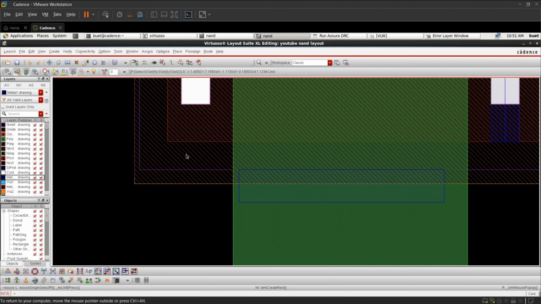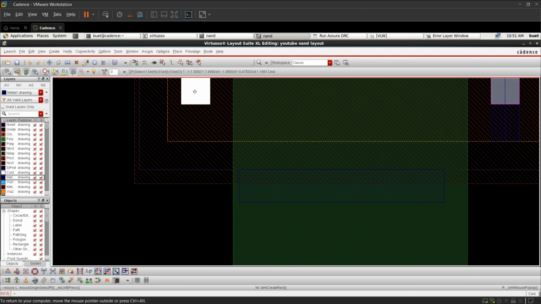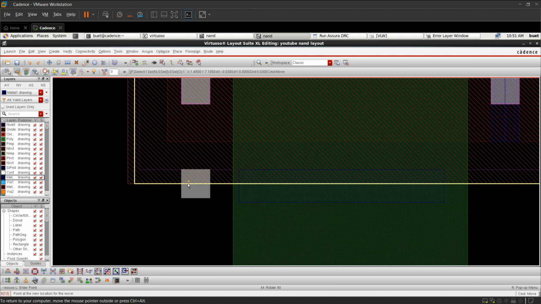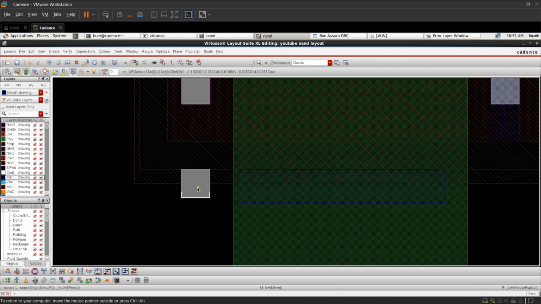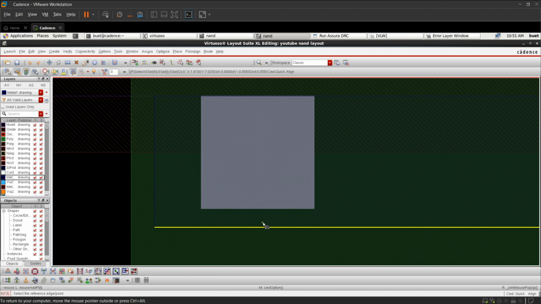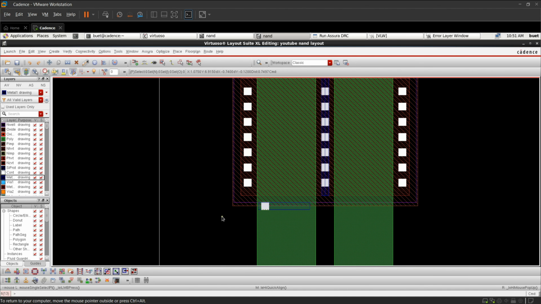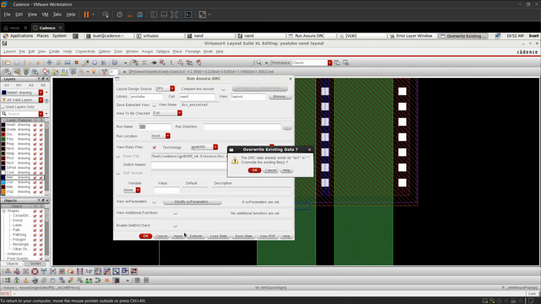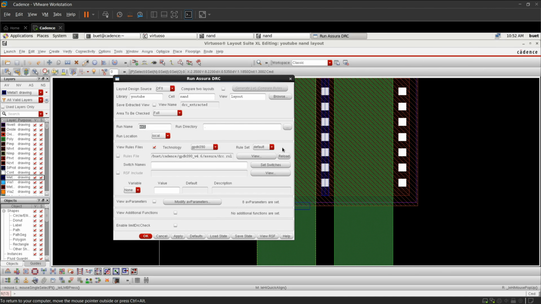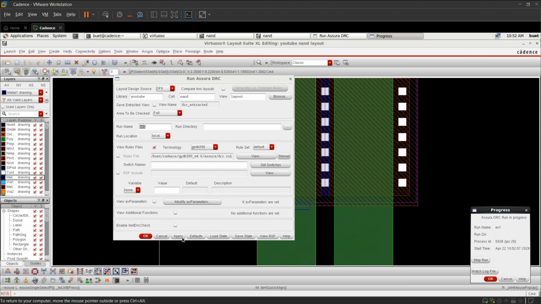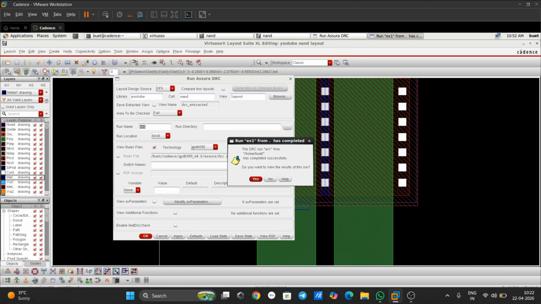Similar fashion, copy the contact, copy this downwards, move this. Escape, select this, move this here, done. Just align this with this, save and run the DRC. We'll see whether there is an error we are getting or not. Run the DRC.